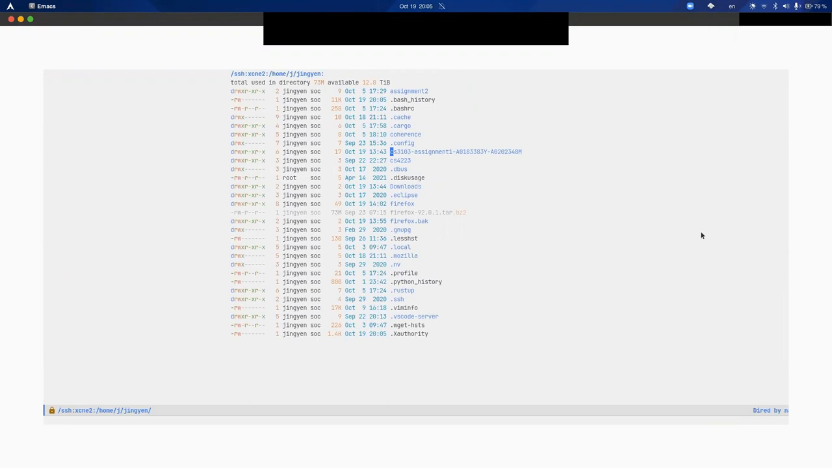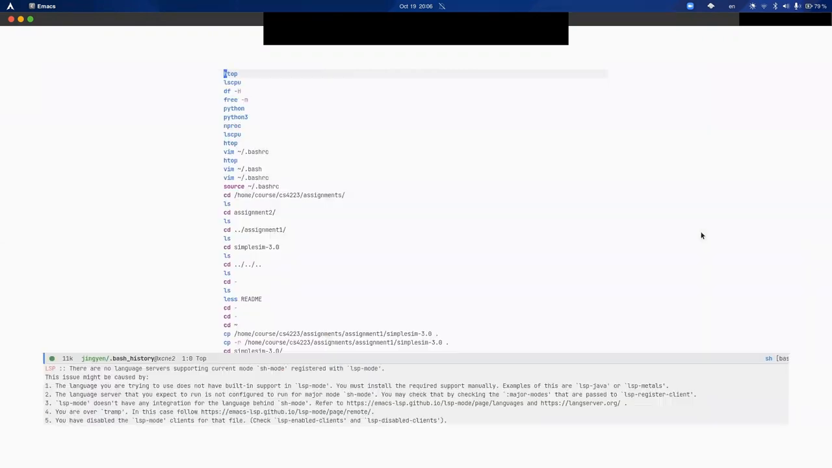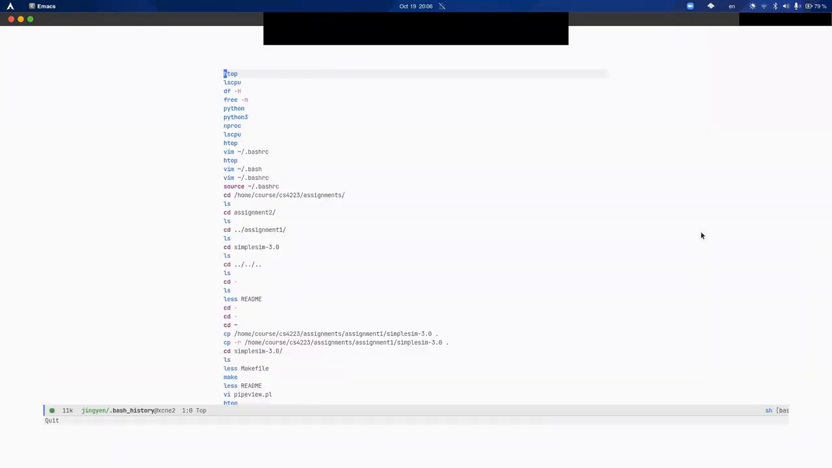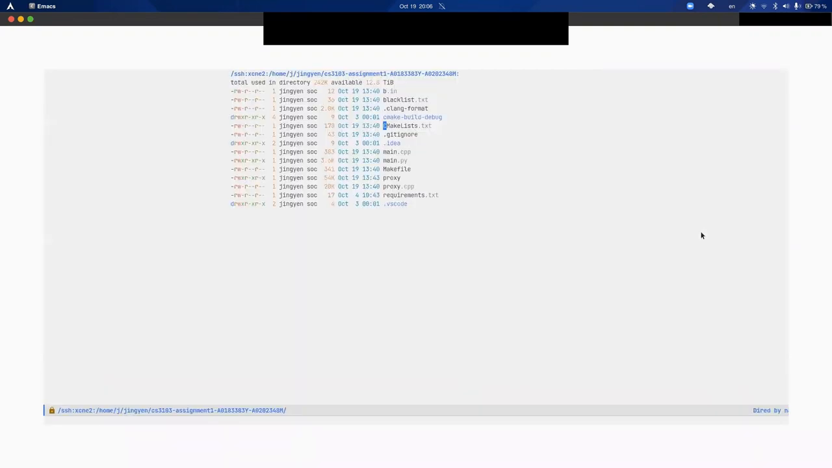You get a bunch of features like this directly, but over SSH, you get a bunch of this stuff. This is my bash history on the CNE2 machine in the compute cluster and whatnot.